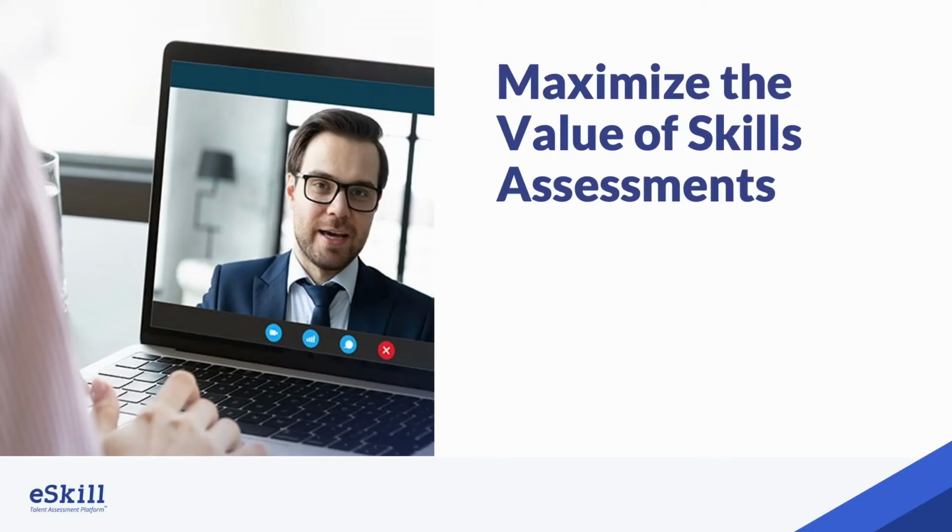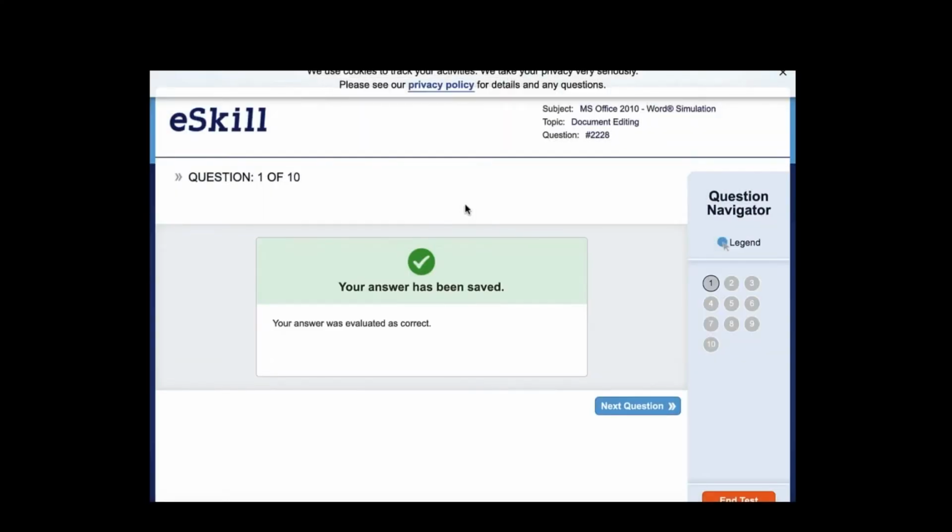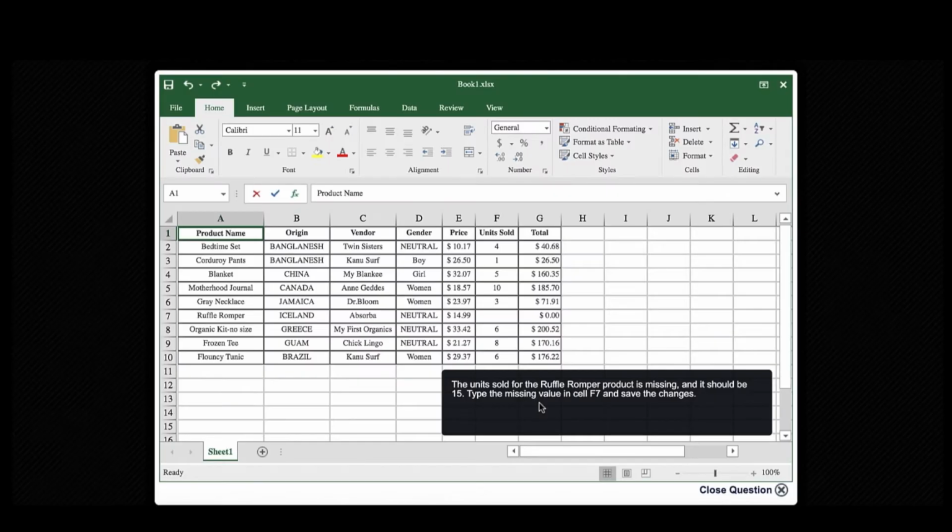You've seen 3 different ways to create skills assessments. Here are some ways to get maximum value from them. Include simulation questions that mimic the work candidates will do to see how they'll perform on the job. For instance, if you want to be sure candidates have the level of MS Word or Excel experience that you need, ask them to perform tasks using the applications.